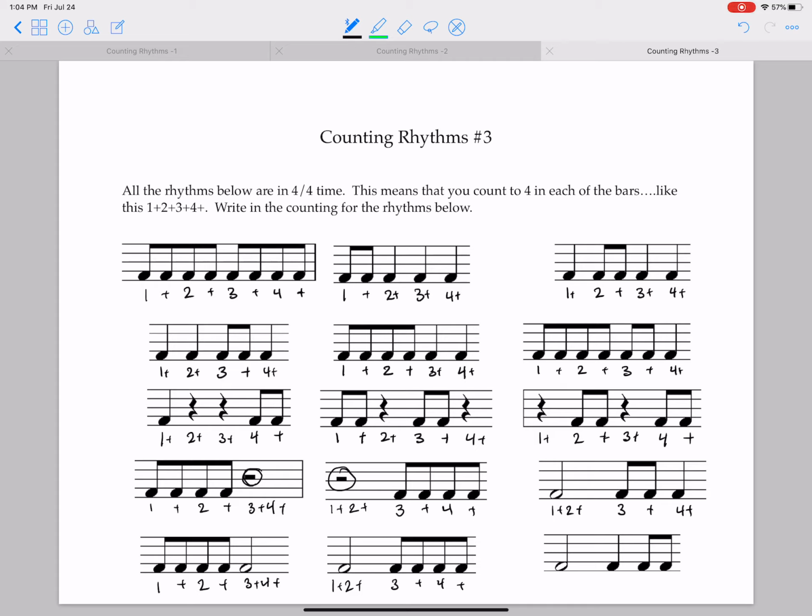We have a half note, a quarter note, and 2 eighth notes. For our half note, it gets 2 beats, so we go 1 and 2 and. Our quarter note gets 3 and then our eighth notes get a 4 and an and. And we have finished the Counting Rhythms number 3 worksheet.